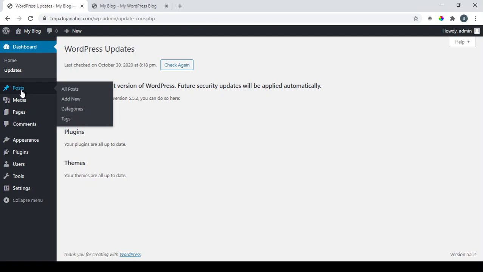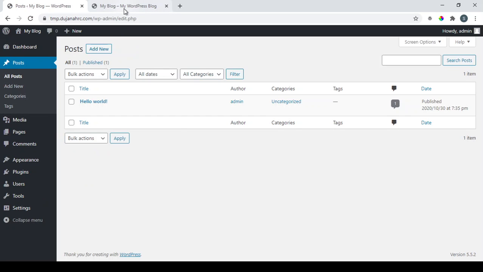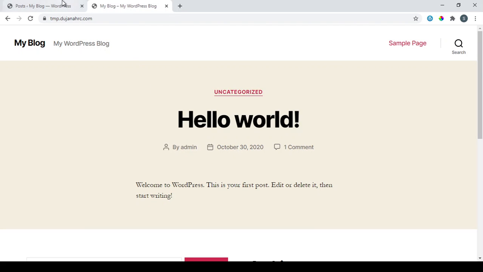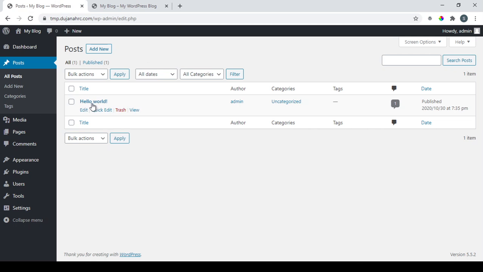You just understand that the posts are listed here, and inside post, you can see all posts. You can see the Hello World, which is displaying here right in the list here, right? Then you have option to add new from here, or you can add from here. Then you have categories, then you have tags. All of these things will be discussed in detail. Don't worry about that as of now.